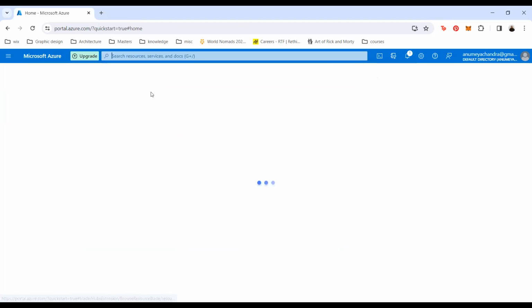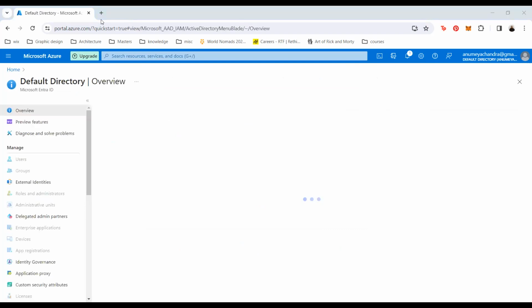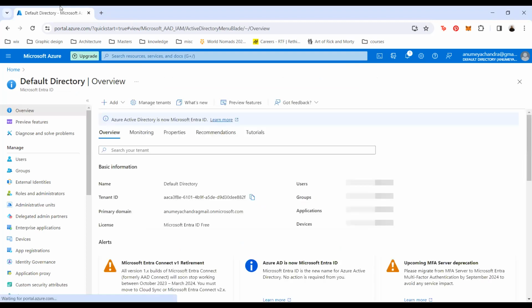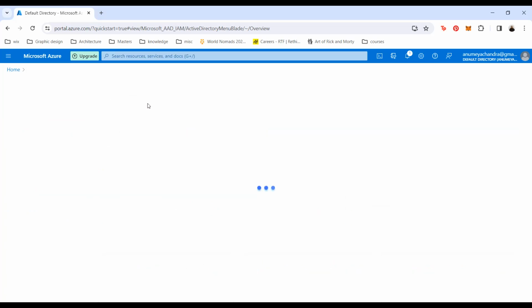What is this Microsoft Intra ID? It is just like a directory where the authorization and authentication happens in the portal. So all sorts of authorization and authentication of Microsoft, particularly Azure, will be taken care of over here. Okay, so this is the tenant. And what is a tenant? Tenant you can understand as an organization.